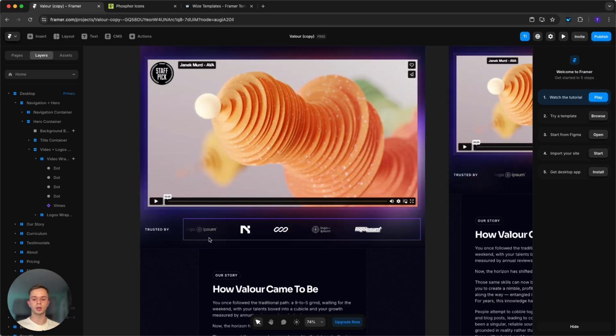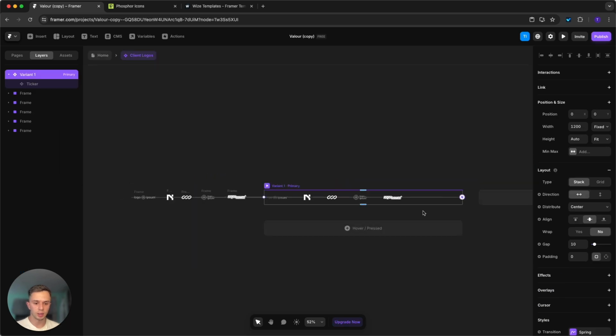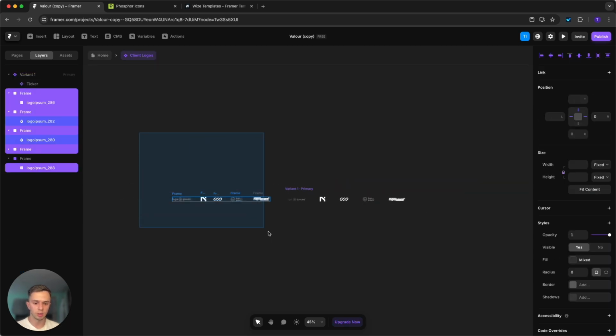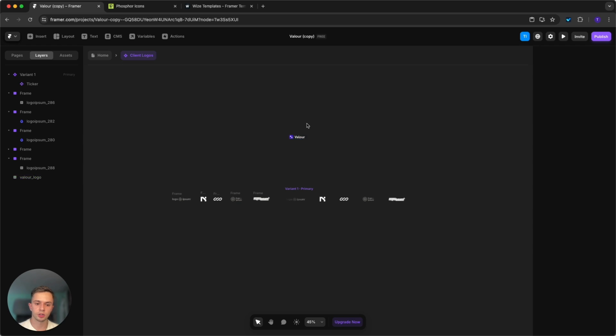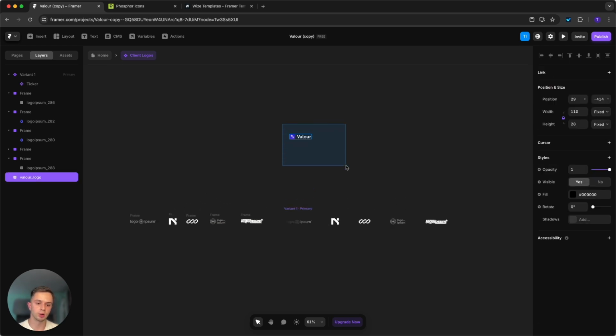Okay, next up we have the client logos. We're using a component once again, so to edit it we need to double click, and then if we zoom out you will see our logos right here. Now to add a new logo, you can simply drag and drop it onto the canvas, and I will do that right now. Okay, I just dragged in the Valour template logo just for illustration purposes.